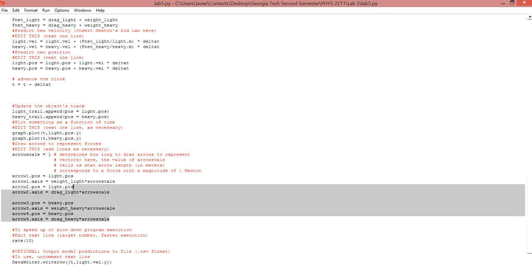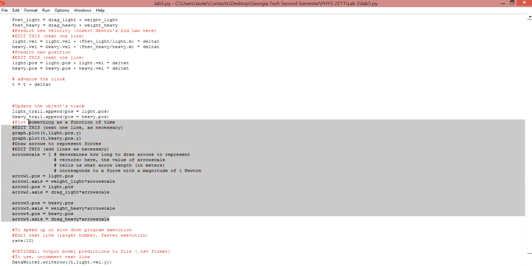And finally, these few lines right here are just to draw the arrows that you'll see when I run this code, which say where the force of drag is aiming and where the force of gravity is aiming, and their respective magnitudes. Let's run the code now.